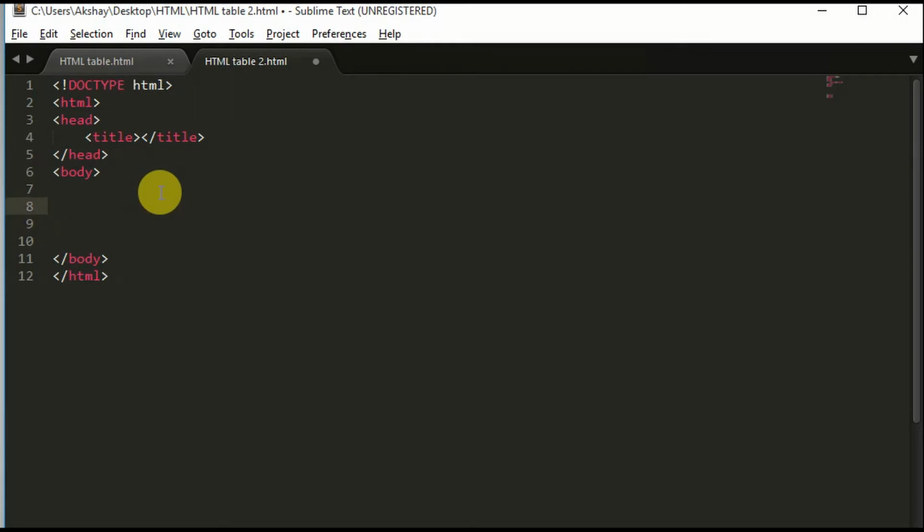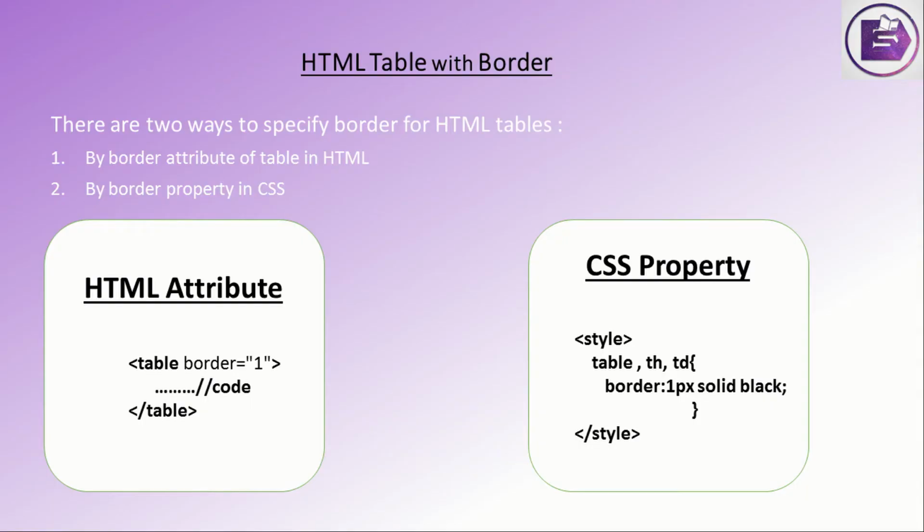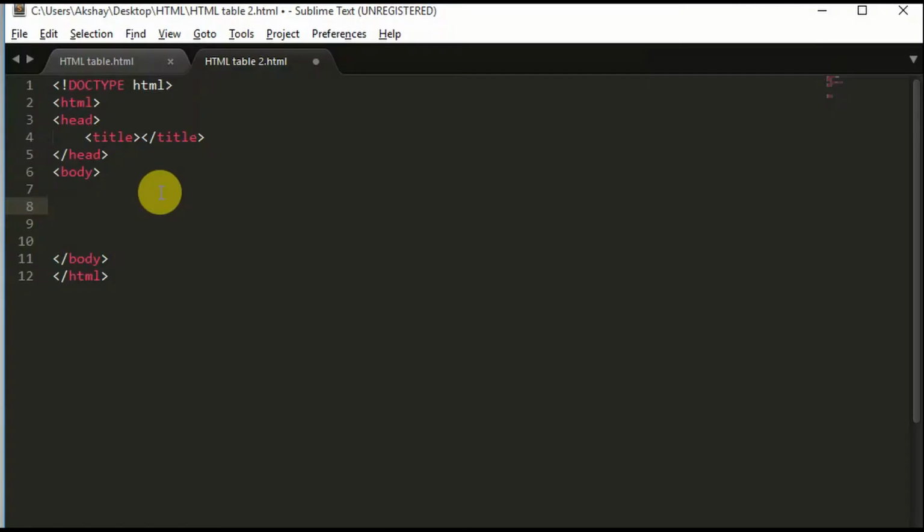Okay, it's very good. So let me explain how exactly table borders work. As you can see in this picture, there are two ways of specifying a border for an HTML table. One is using an HTML attribute, and the second is using a CSS property. First we are going to learn using the HTML property, or the attribute.